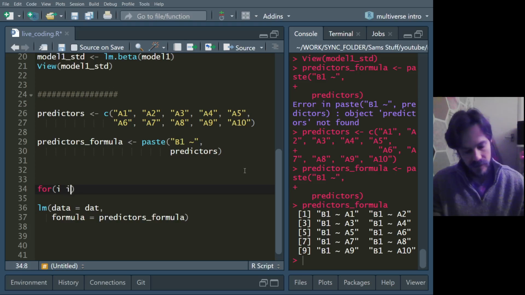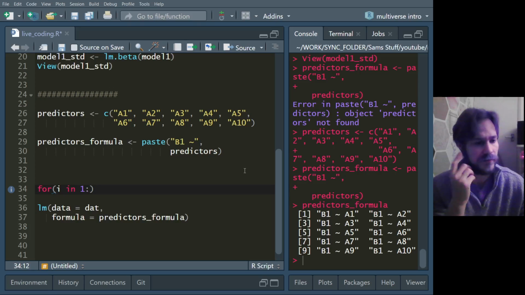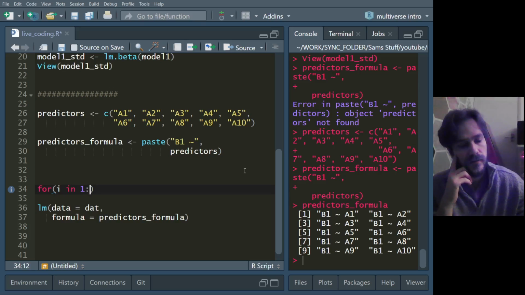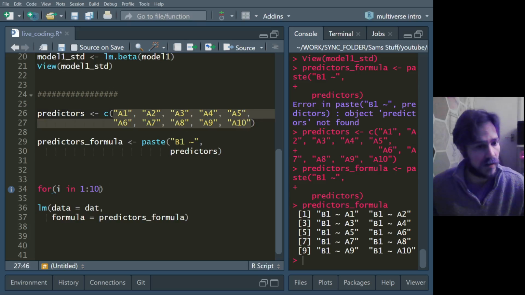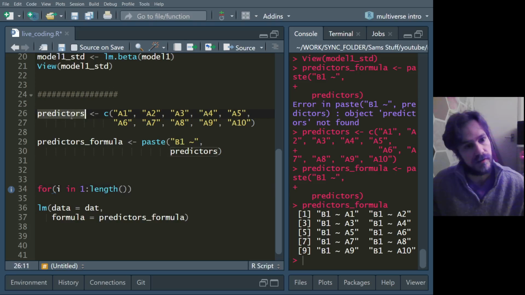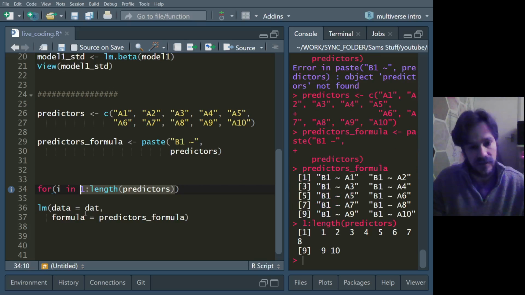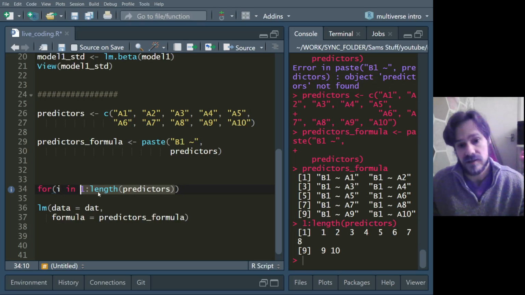So we're going to do for i in. I don't know why, it can be anything, it just seems to be the convention that I've seen before and that I've fallen into myself. So we could run for i in 1 to 10. This 1 to 10 is going to correspond to our 10 predictors. So actually what I'm going to do is end this with the length of the predictors. That's going to give us a list of 1 to 10, so we're going to run this for loop 10 times.